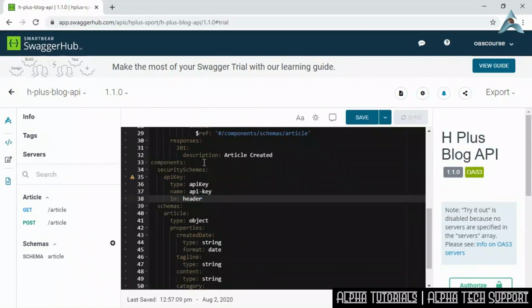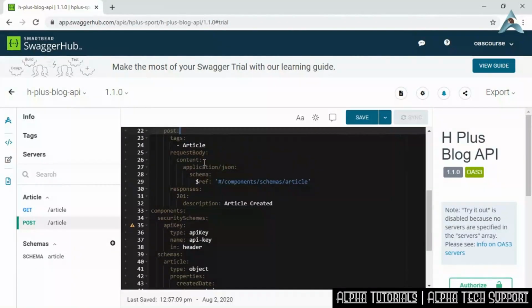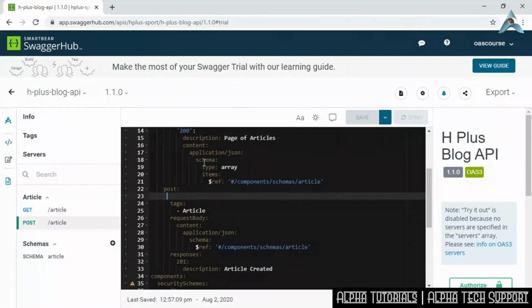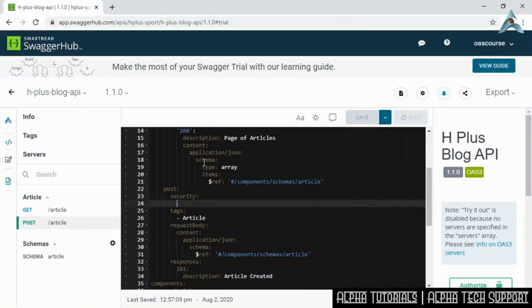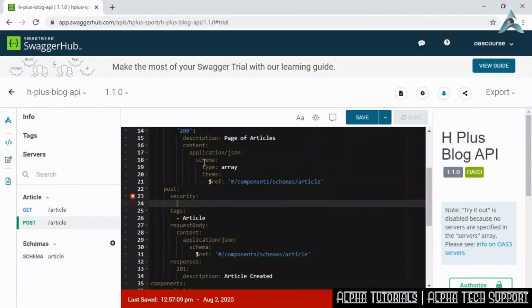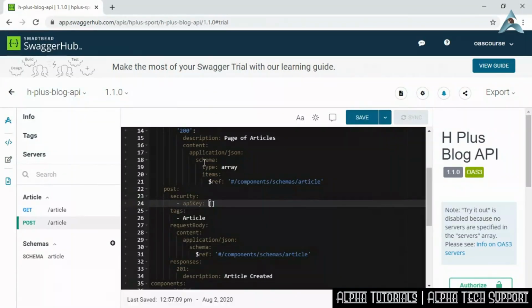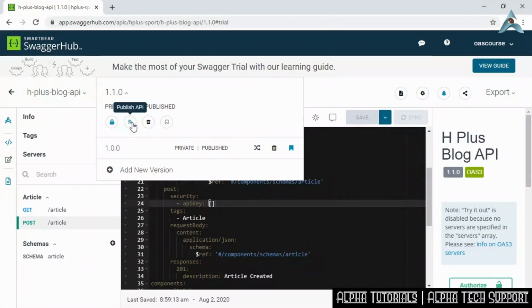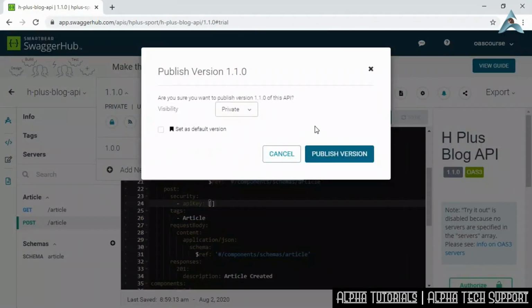Okay, so the security scheme is defined. Now, let's go ahead and add it to our post operation. So underneath the post operation, I'm just going to add the security field, and here I can go ahead and reference our new API key security scheme. Having made these changes, let's go ahead and save our API definition. And once it's saved, we can then publish the new version of the API by clicking on the Publish button, and then within the dialog, clicking Publish Version.